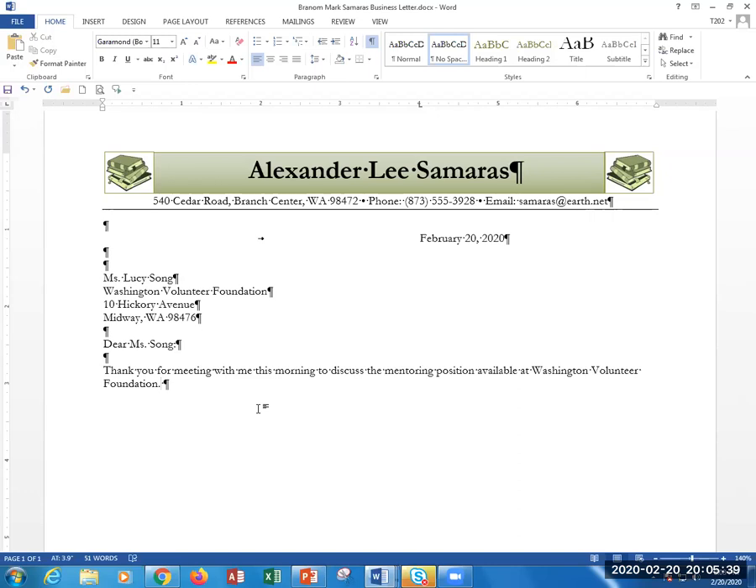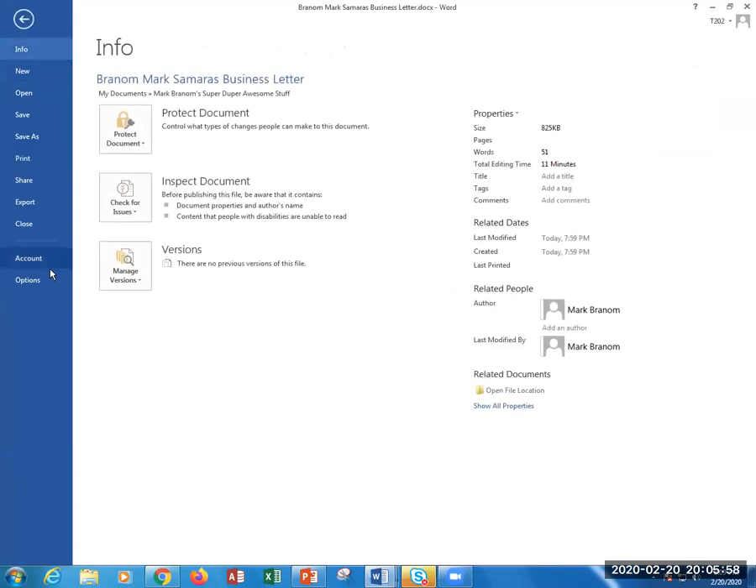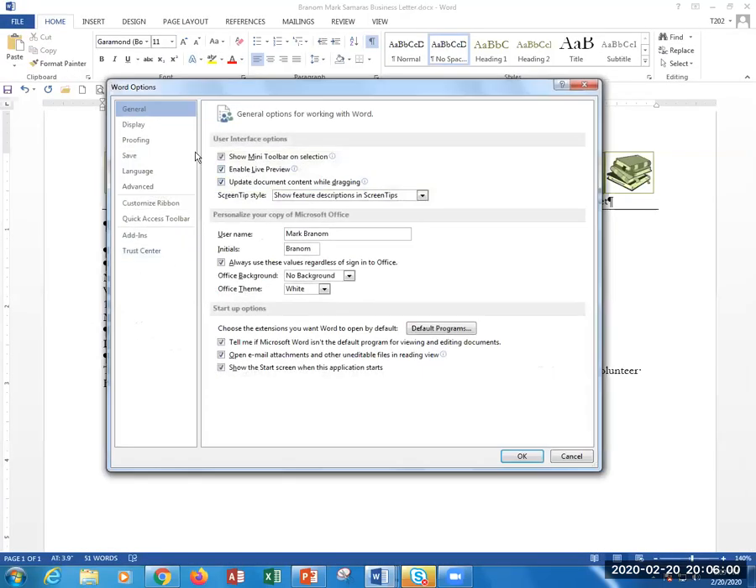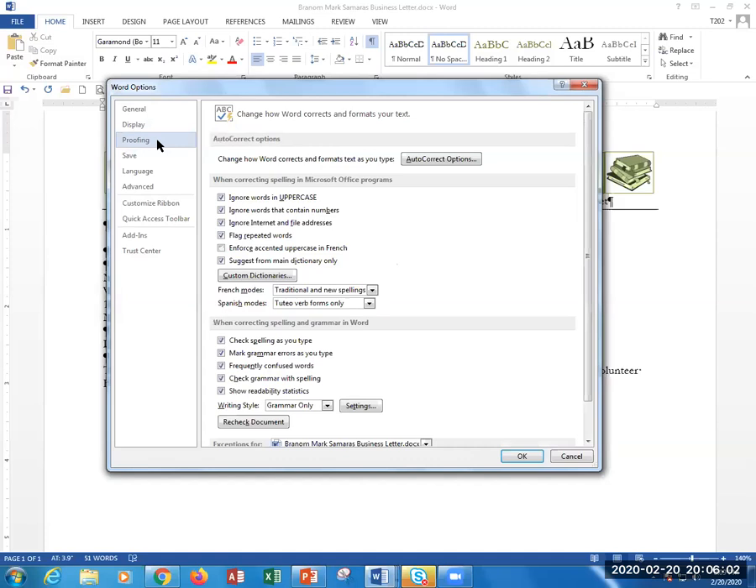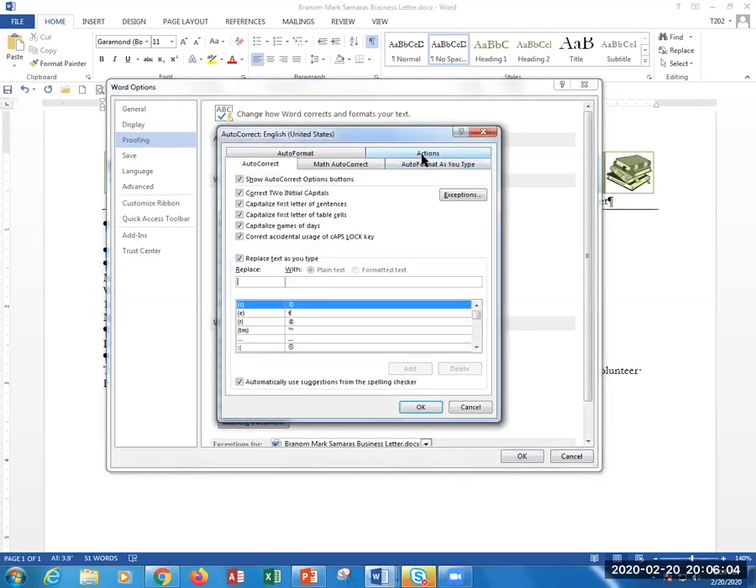Could you please do it? Could you please repeat this thing from option, 5 options? Well, we did it 3 weeks ago. But again, it's file and then options and then proofing and then autocorrect options. And then you replace the text with whatever you want to replace it with.